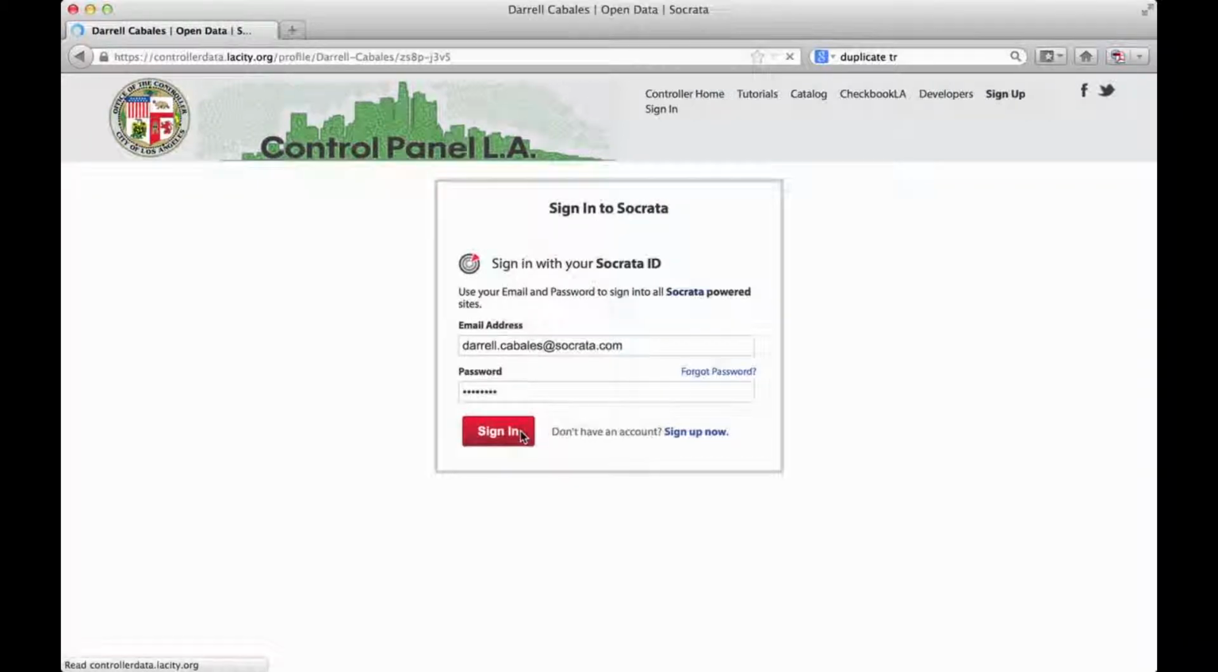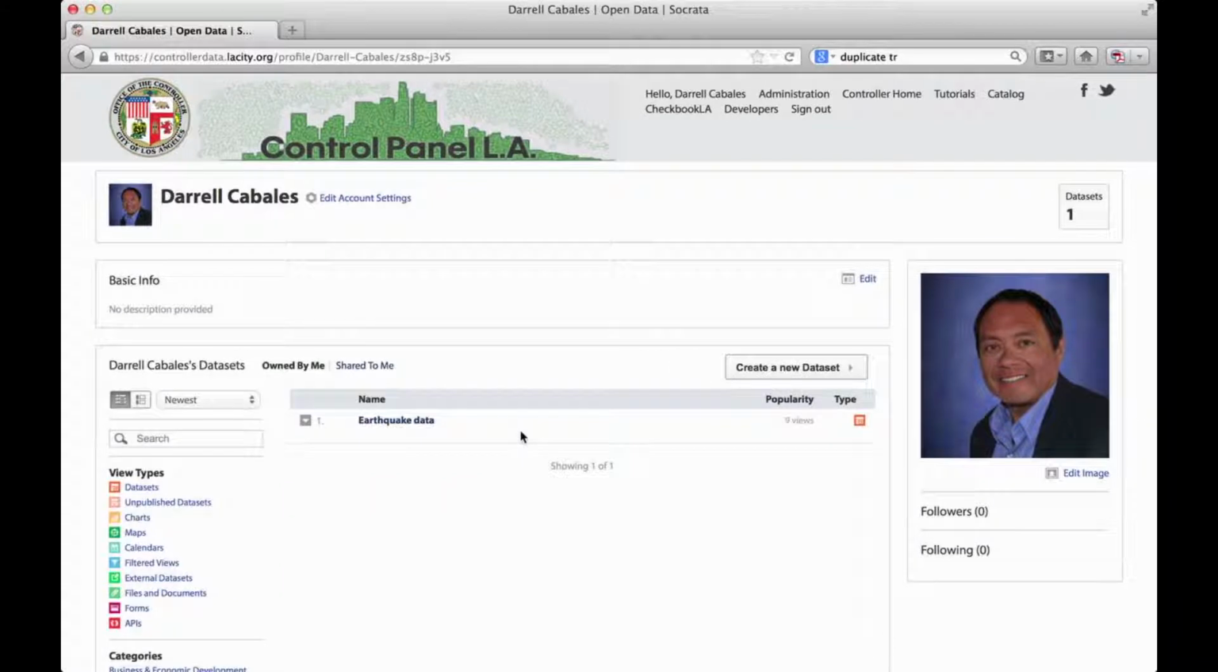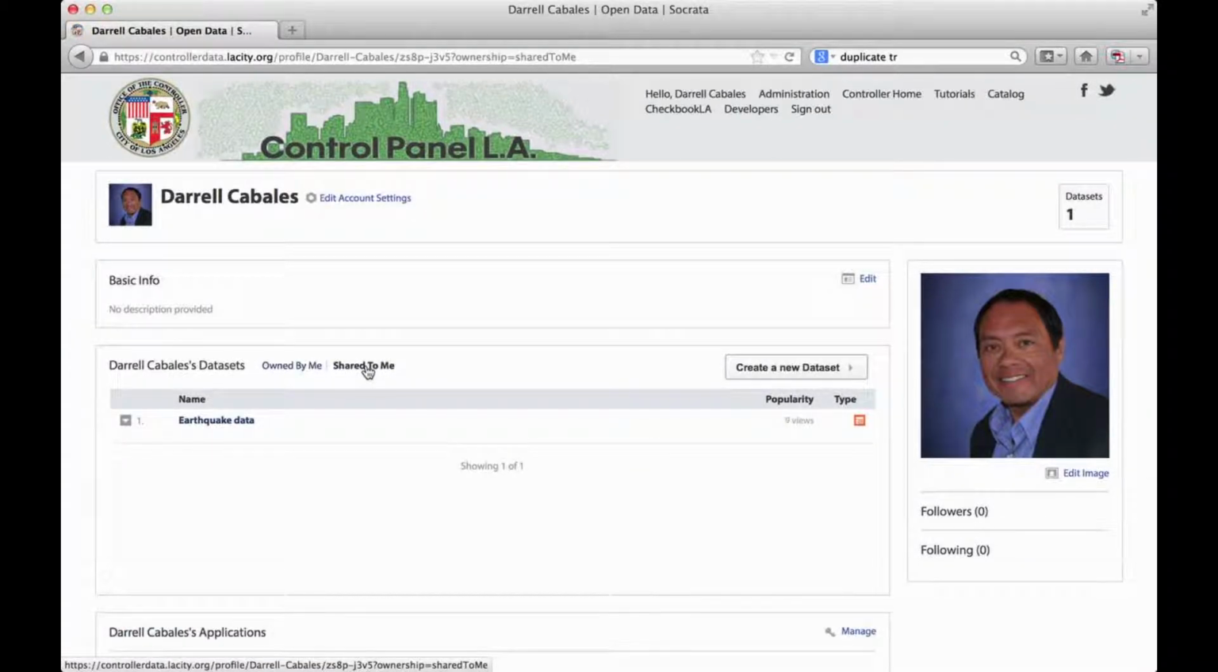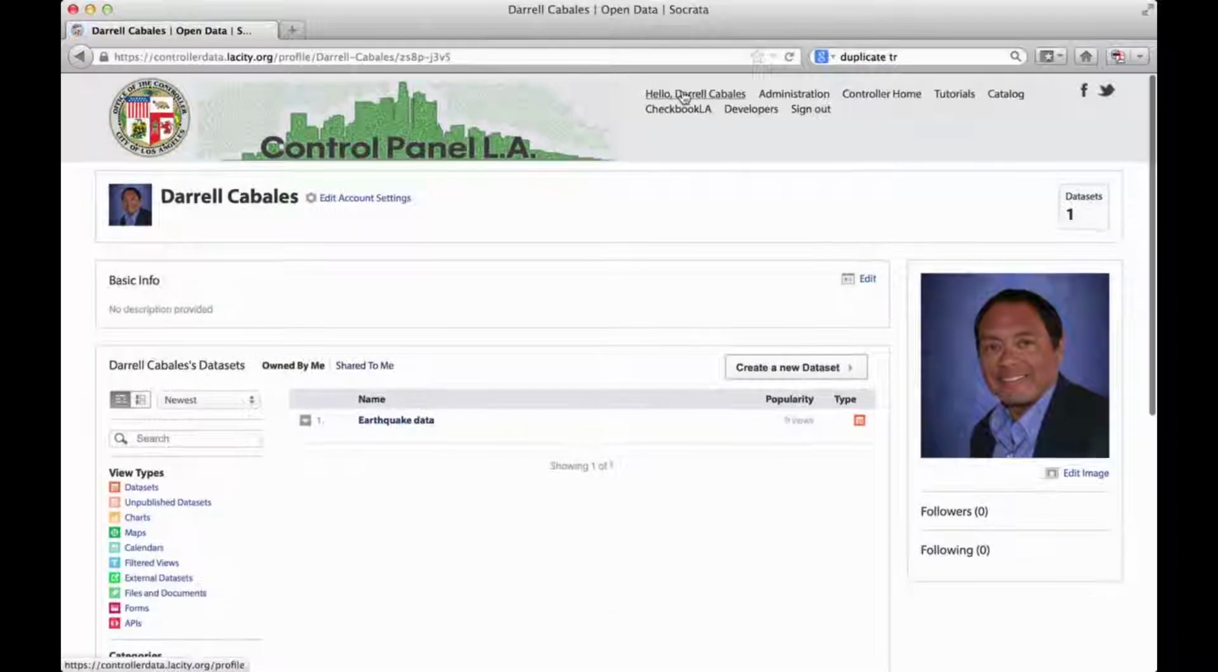Your profile page contains a catalog of datasets, views, and visualizations that you own. You can also toggle to a view of items that have been shared with you by clicking on the link on the upper left-hand section of the catalog. You can return to the profile page from anywhere on the site by clicking on your name in the upper right-hand section.